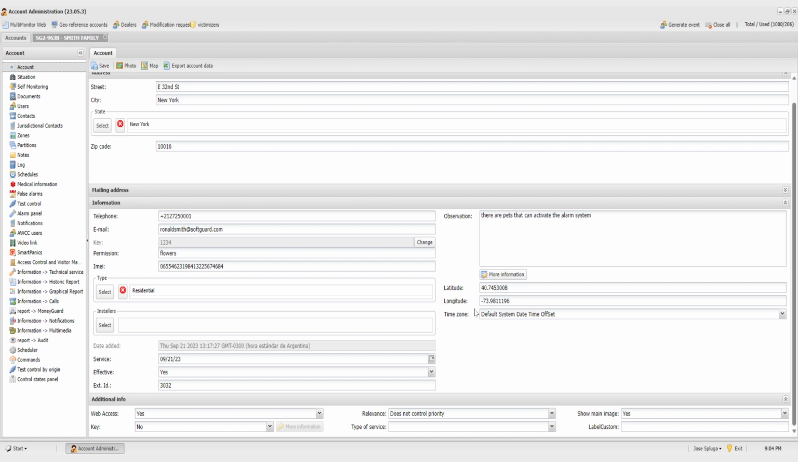Latitude and longitude are used to record the coordinates of the target on the map. They are filled automatically after geopositioning the target. Time zone, to which the subscriber's account belongs. Additional data. Web access. Enable if the account will use the client web access module. Key. Identify whether the monitoring center has physical access to the property.